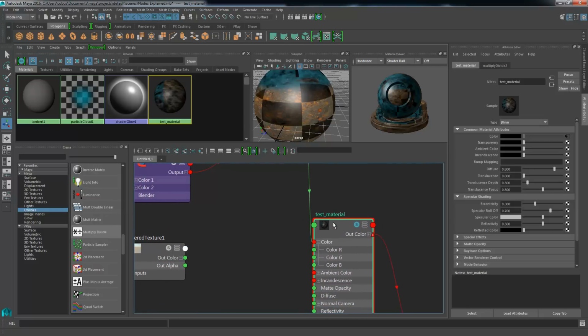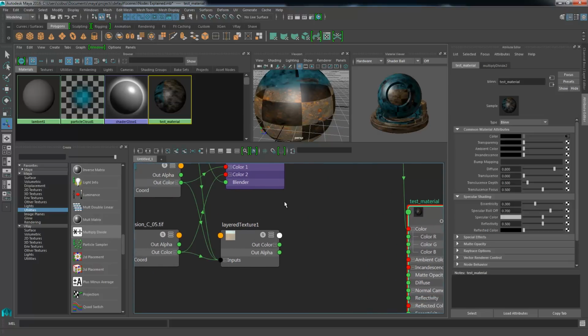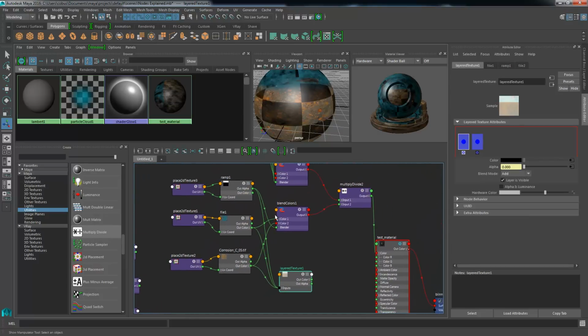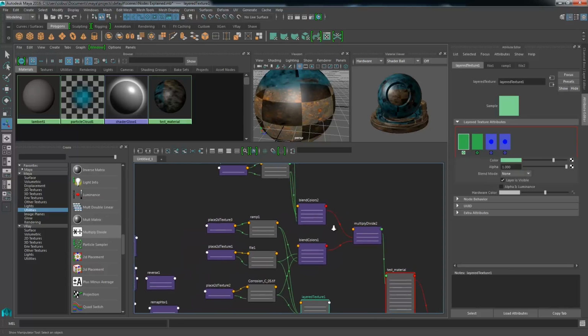The result of those 4 textures will be connected to our test material. If we wanted to do the same thing using our layer texture, then all we have to do is simply create our 4 different textures. I'm going to click here in the front, middle mouse, and drag and drop this to the front. Click here, drag and drop this to the front, so we have 2 new nodes that we can go and connect.